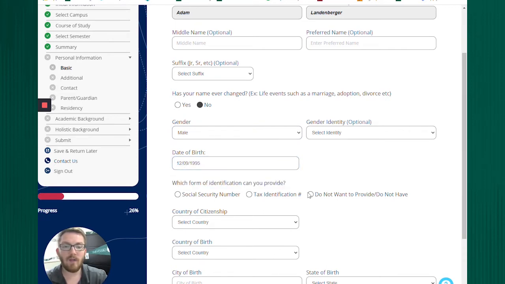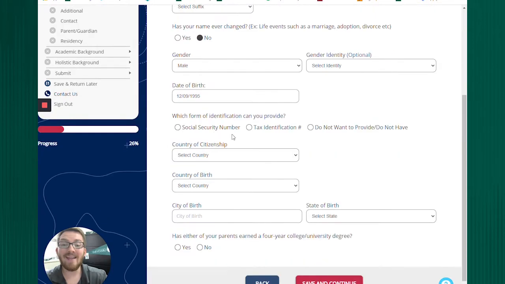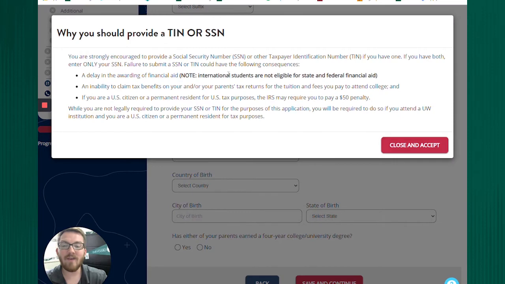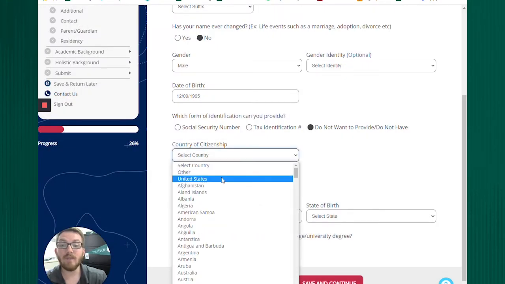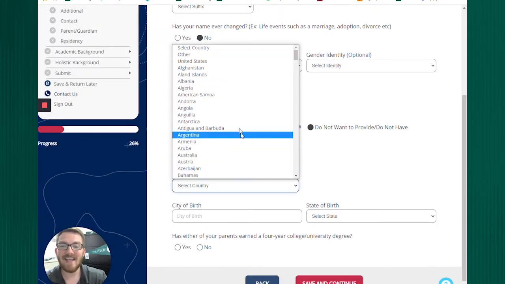And then we will add in a social security number or tax identification number too. I'm just going to skip that for now. It's giving me a warning saying please put one of those in. I'm just not going to type that for you all today. It is going to help as far as figuring out your residency that you do put in one of those information pieces. My citizenship is the United States.